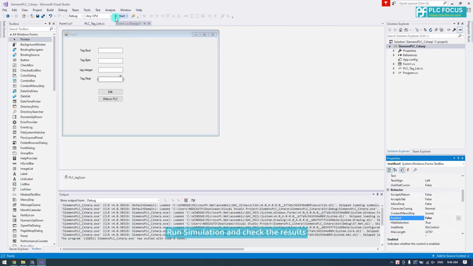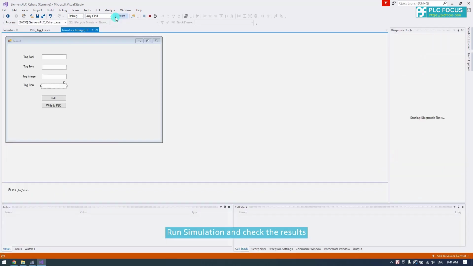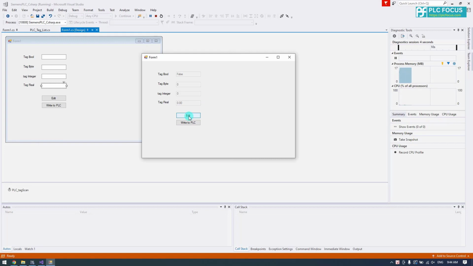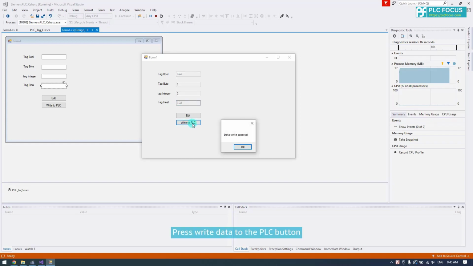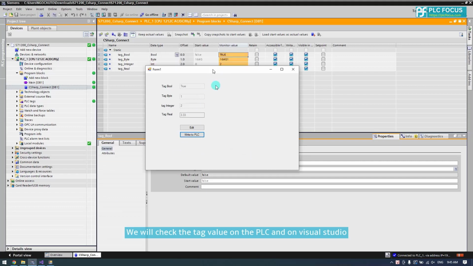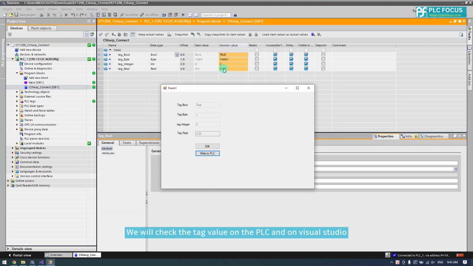Run the simulation and check the results. Enter some parameters for the I/O file. Press the write data to the PLC button. We will check the tag value on the PLC and on Visual Studio.